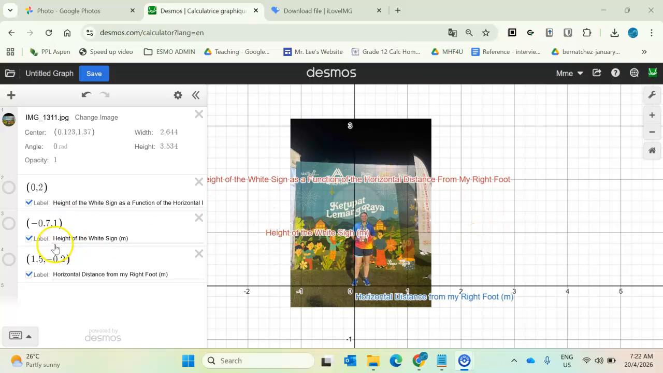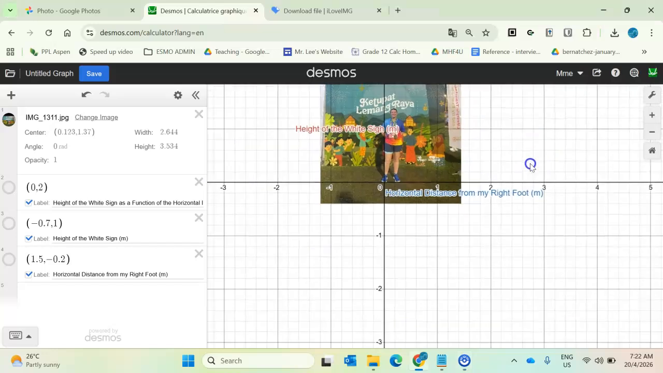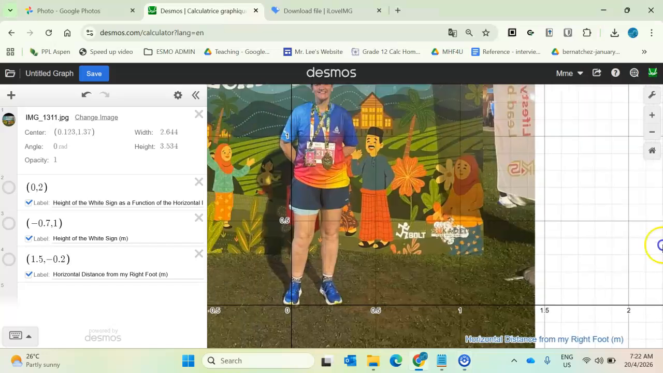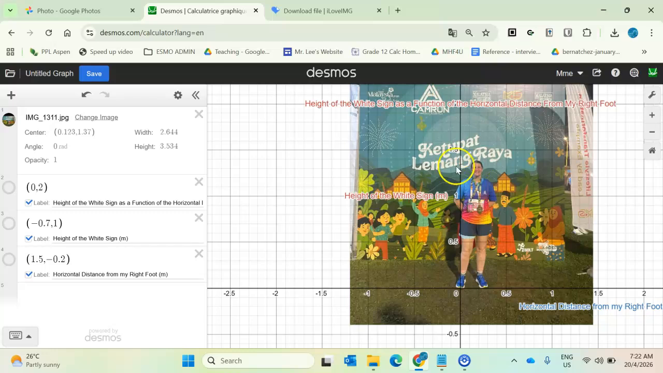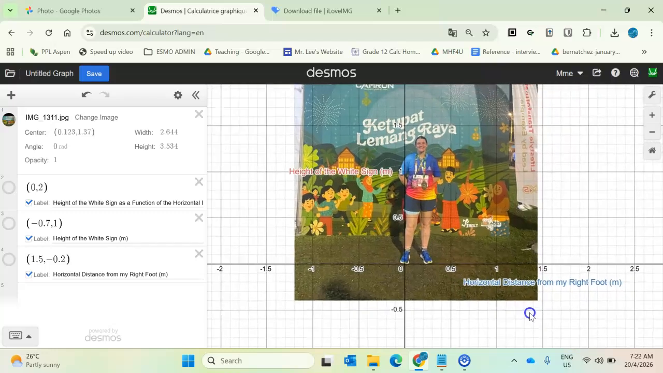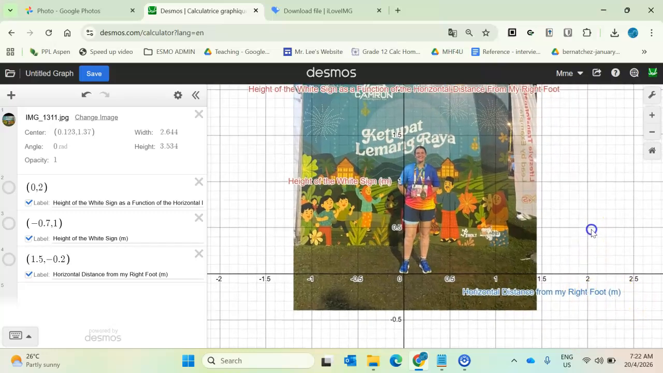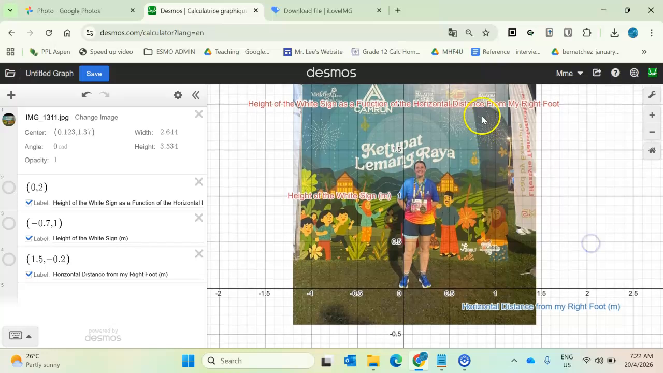I can move them around if I want. Don't forget to have your units of measurement. So you can see that I've put meters over here as well as over here. So I have a title, y-axis label, and x-axis label.